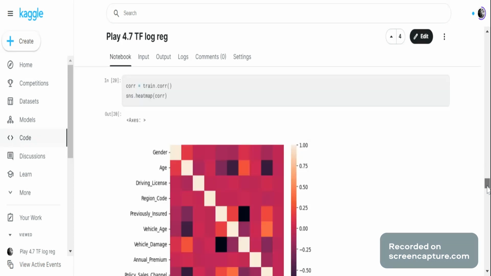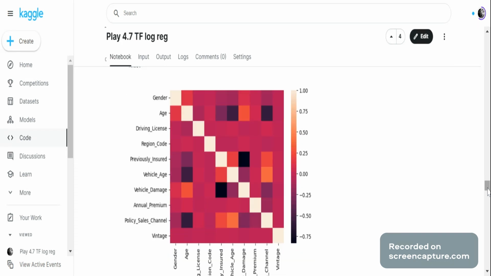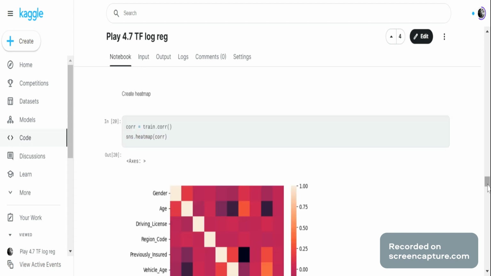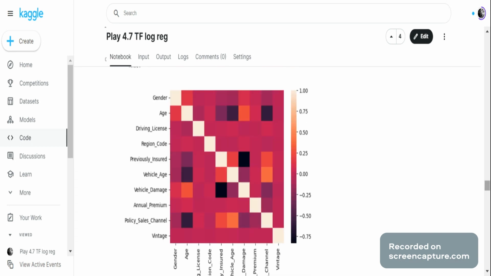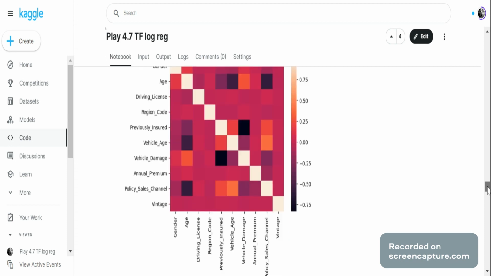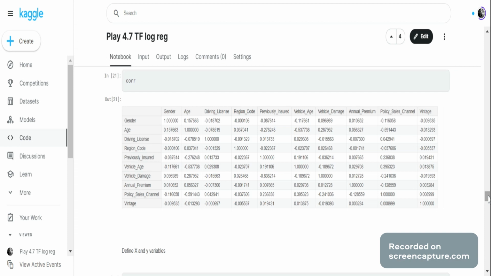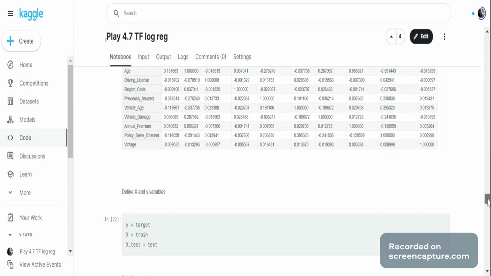Now we're going to use Seaborn to create a heat map, and this is the code right here to create your heat map. You can see that the columns of data are not very highly correlated. Because they are not very highly correlated, and there's not that many columns of data anyway, I decided not to delete the highly correlated columns. But you can see the correlation here if you want to.